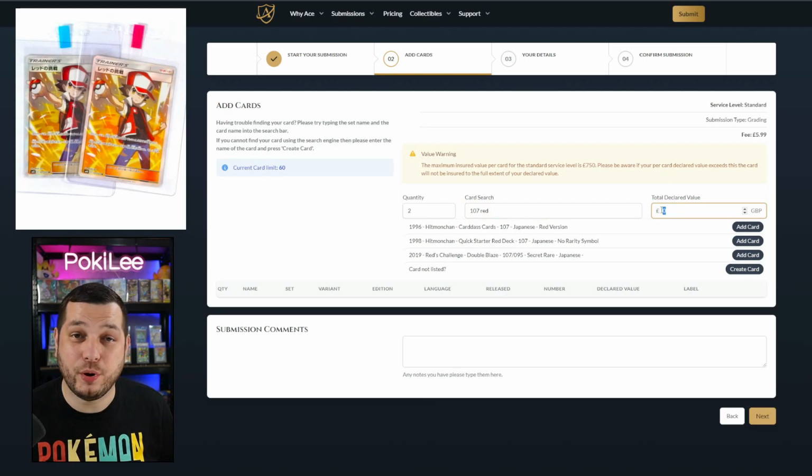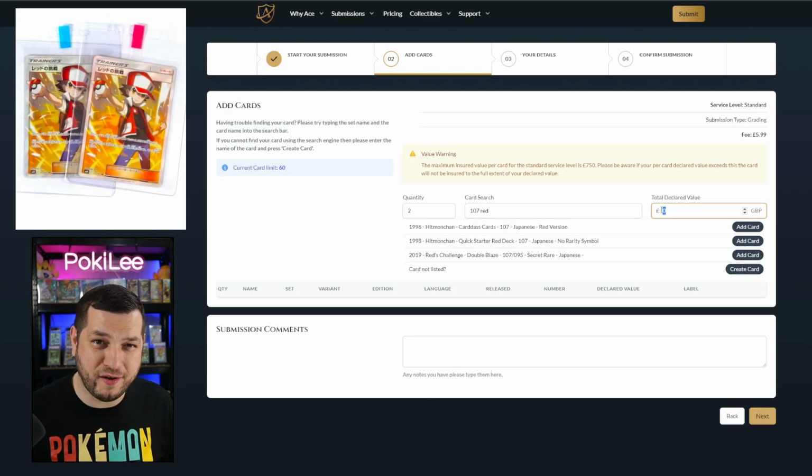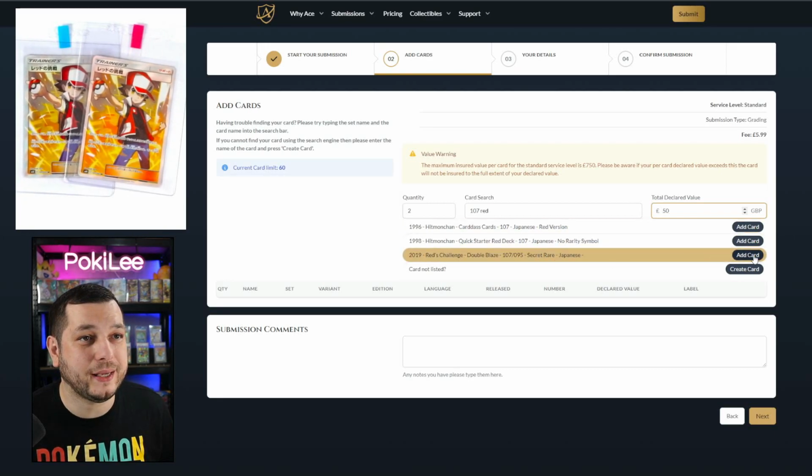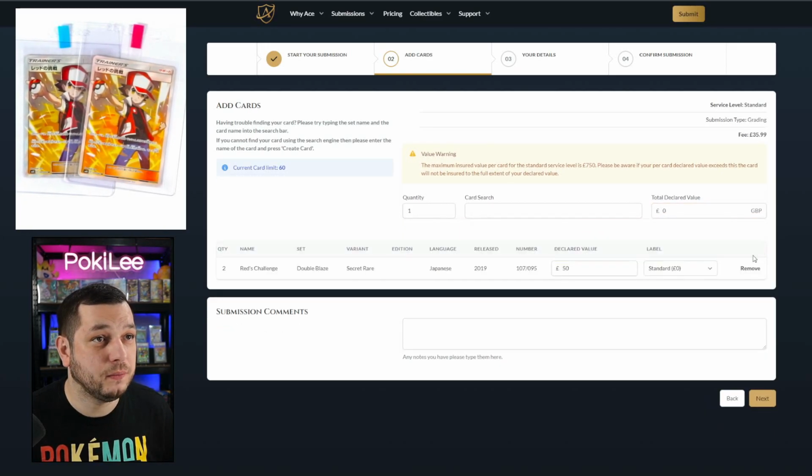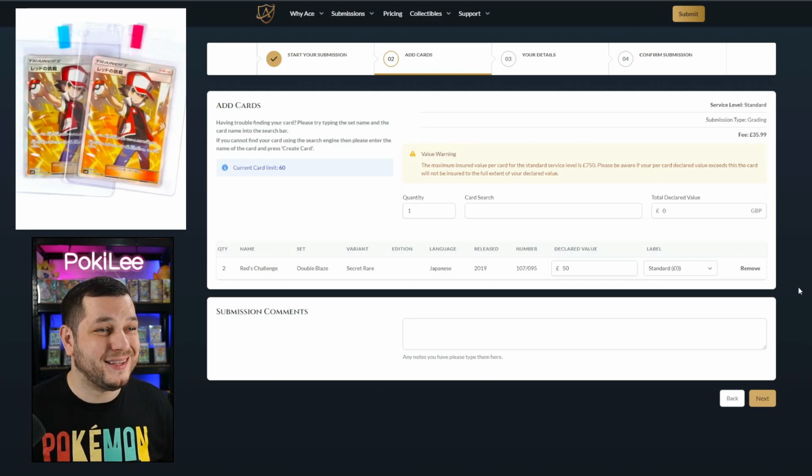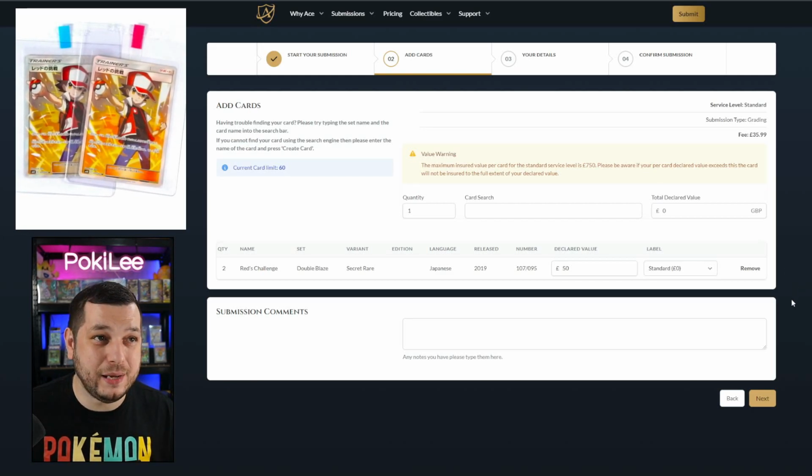So first of all, let's put a value in. I'll value them about £25 each, so £50 total. And we'll click add card for red's challenge. Boom, that is done. The next thing to look out for is what label you want.